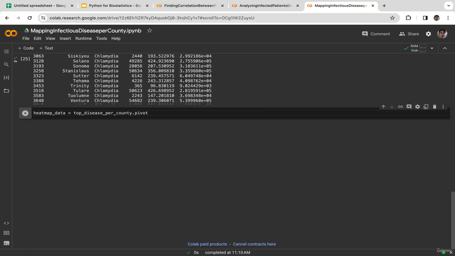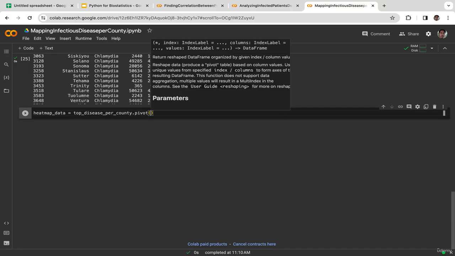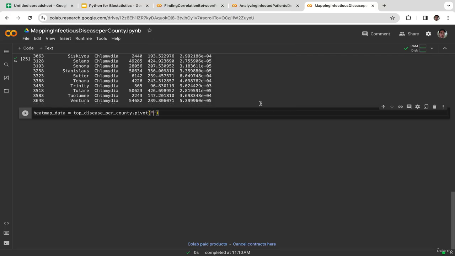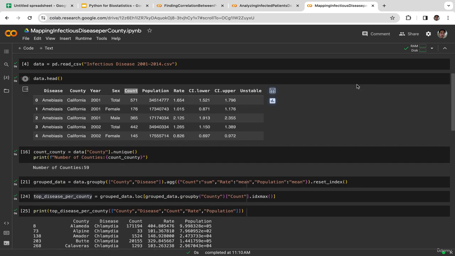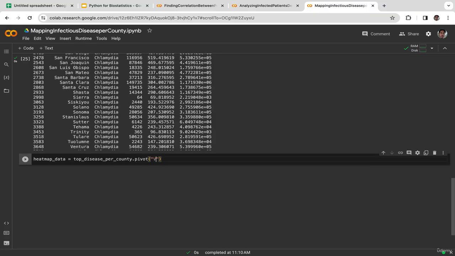So we're going to use this to map the data based on the county, the disease, and the count. I'm going to copy and paste this column's name, county, and put it inside the parentheses. We're also going to have disease and count. This is how many cases were recorded.